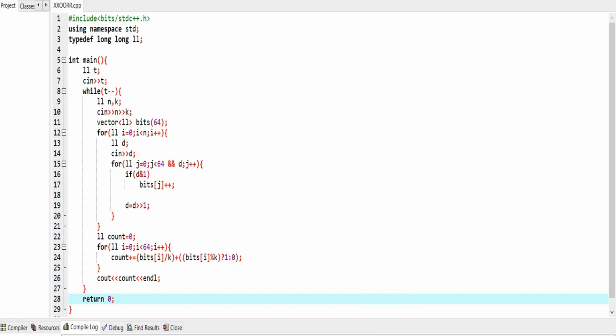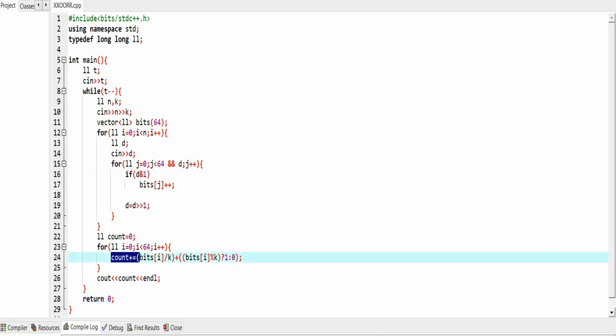Now we traverse the array from 0 to 64 and calculate the number of operations as follows. So the count is incremented by bits[i] divided by k plus bits[i] mod k. This is a ternary operator, and if there is a remainder left, we return a 1 or else we return a 0.